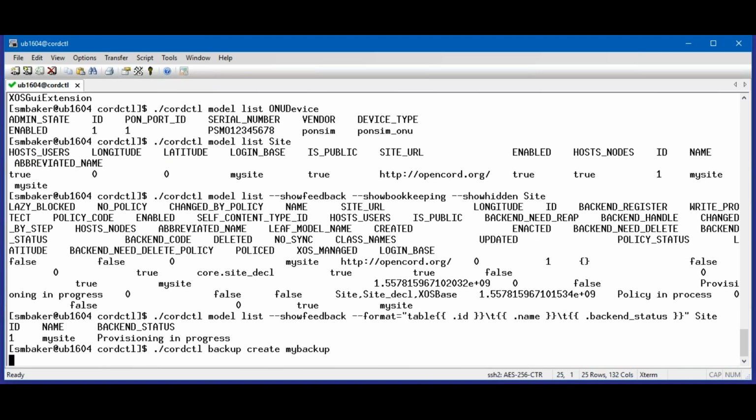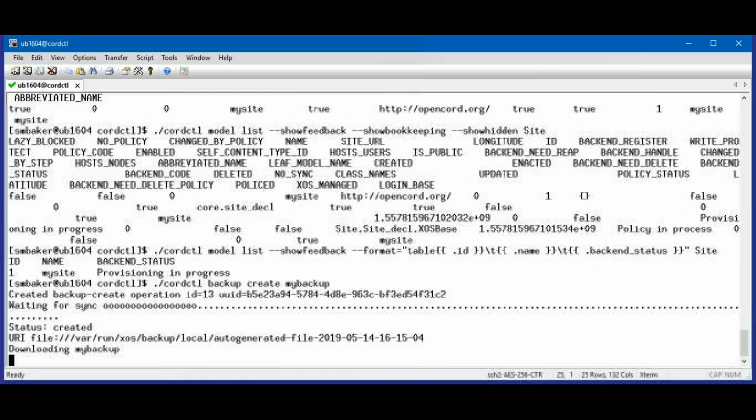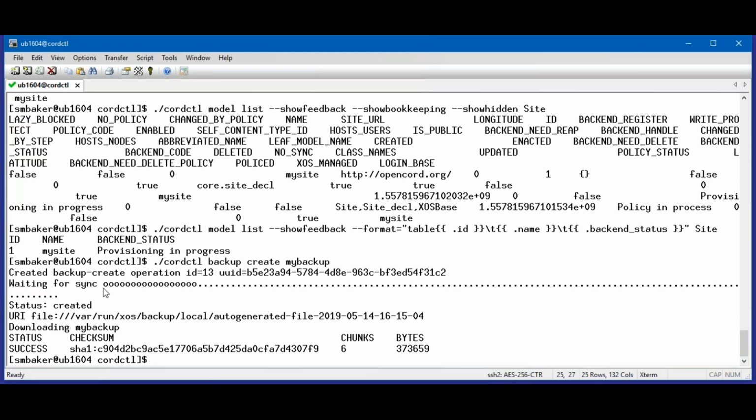If I run this, it's going to actually execute several different RPCs. So it created a new backup create operation in XOS, and now it's waiting for that operation to complete. So generally, everything in XOS is asynchronous. You submit a request to XOS, and then you have to kind of poll and wait for that request to complete. So right now it's waiting. It completed. The status was the backup was created. This file URI is the location of the backup inside of the NEM. And then the client went ahead and downloaded that backup, storing it in the file my backup, and it recorded the status as successful.